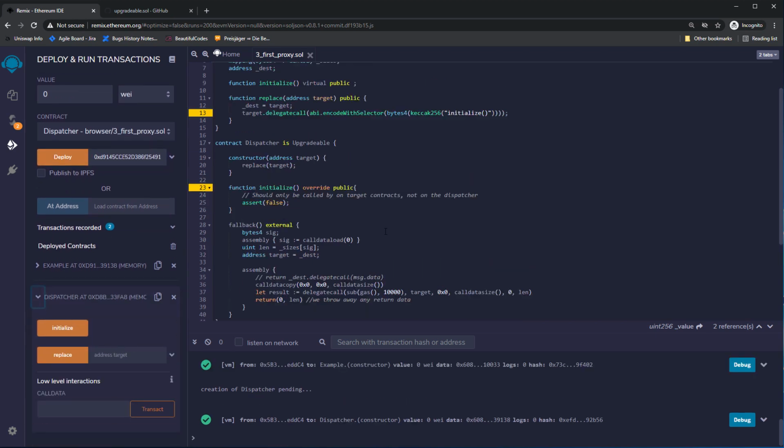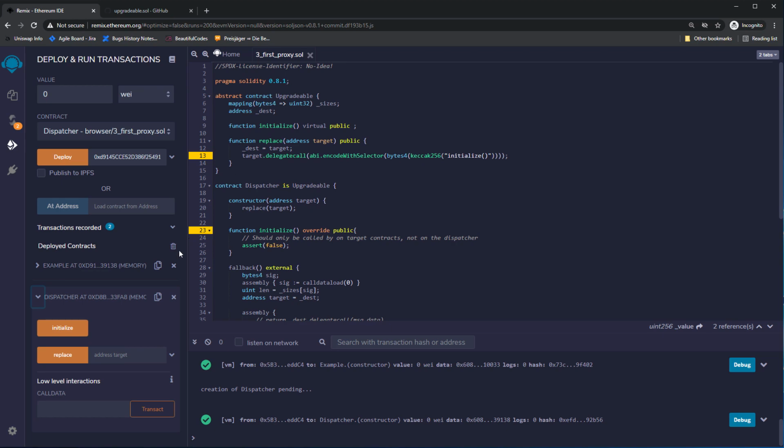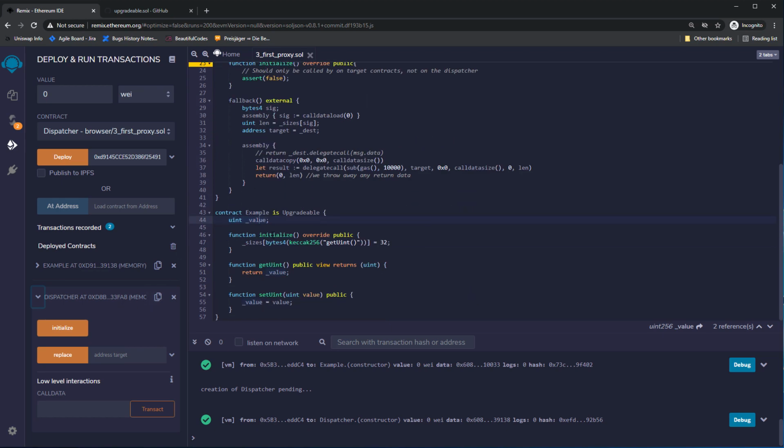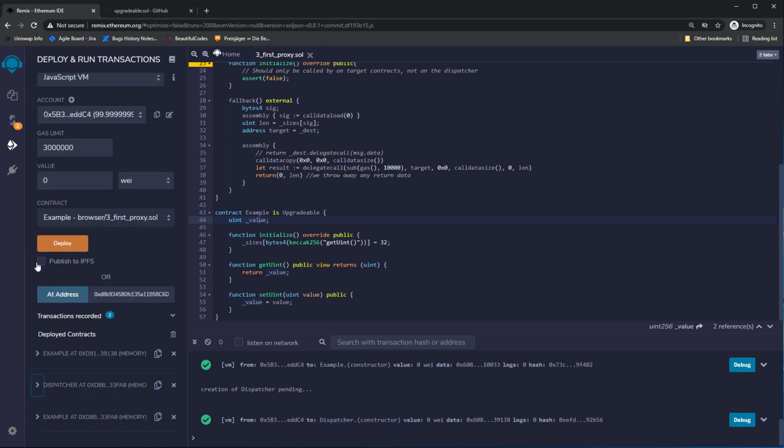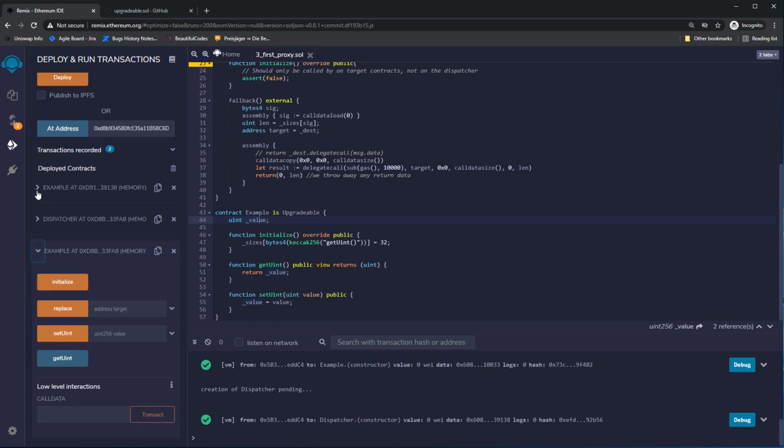And now you see I have the dispatcher's functionality over here in the dispatcher, but what I actually want is the example's functionality at the dispatcher's address. And the way I do this, I take the dispatcher's address and I tell Remix my example smart contract is running on the same address that the dispatcher is running on. So now I'm going to have my interface from my example smart contract, but with the address of the dispatcher.